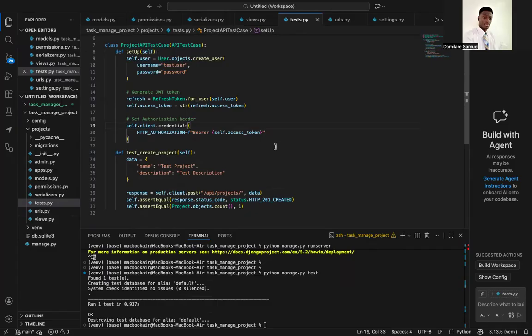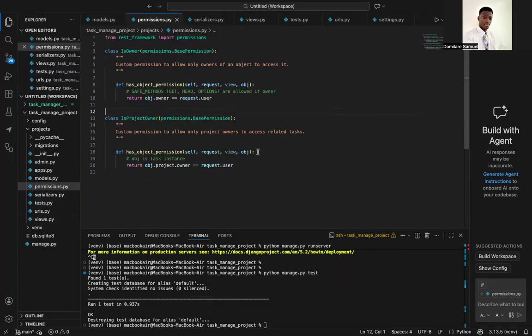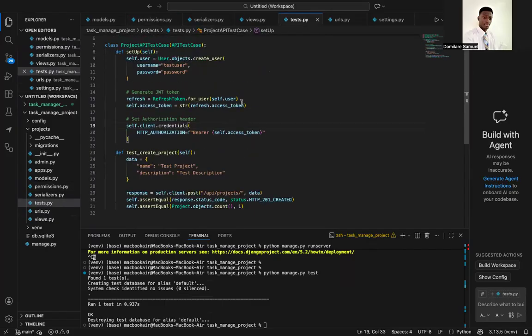So try and see if you can create your permissions, customize permissions, and test it on Postman. And also, when you're done, then you can also write your test. And I would encourage you to also create more tests other than just this create project. You can create a test for create tasks, to delete projects or update a project or the likes.